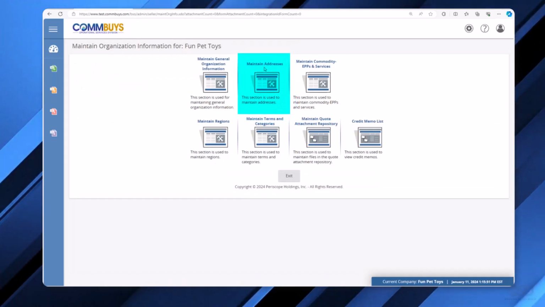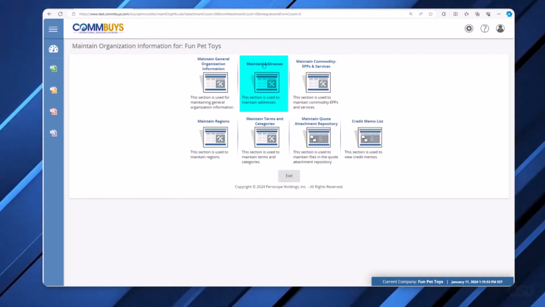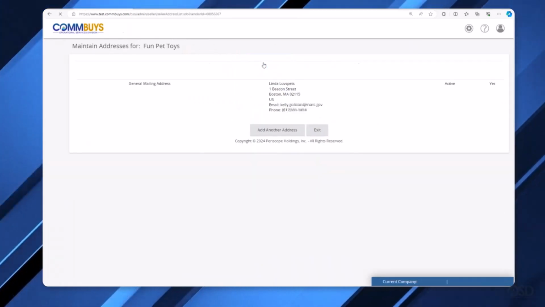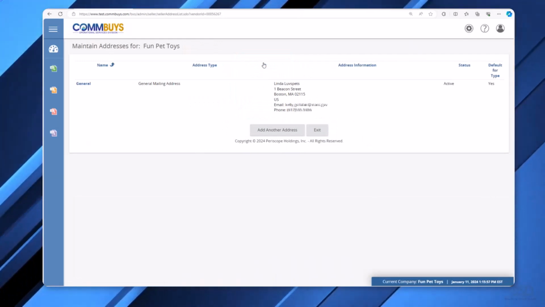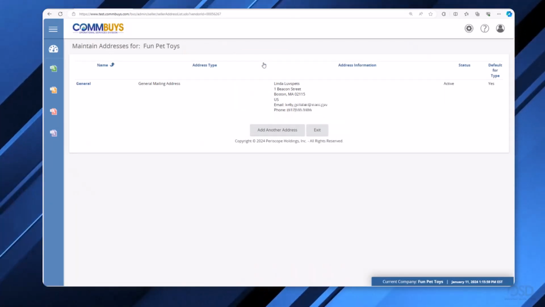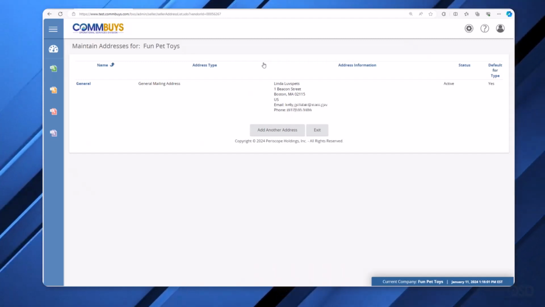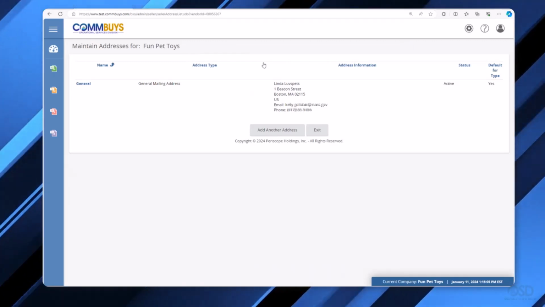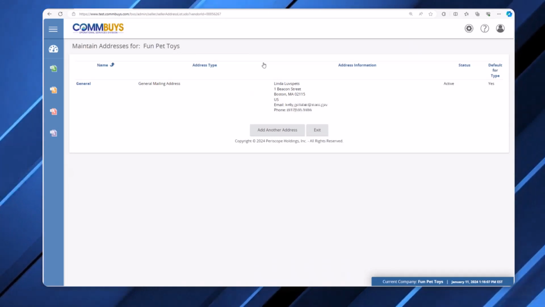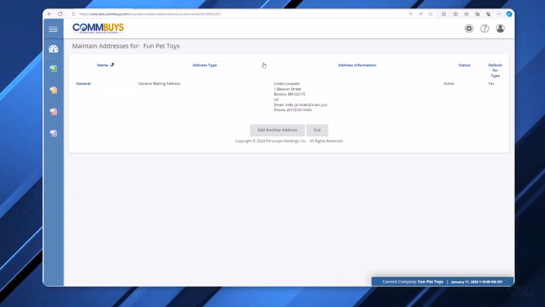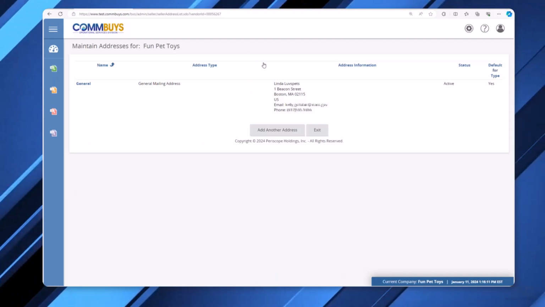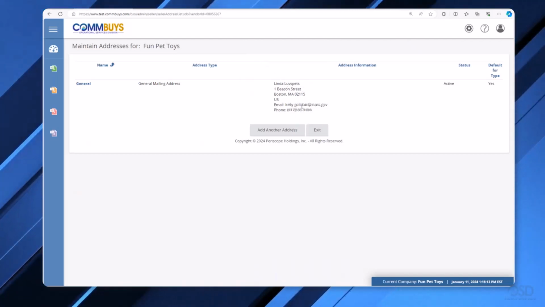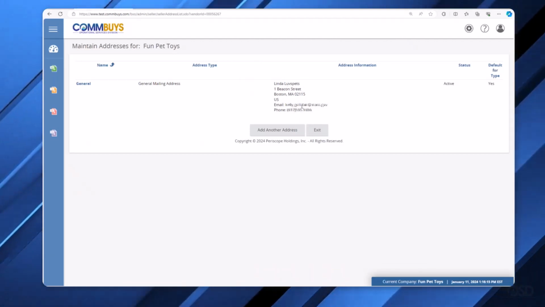Next is the Maintain Addresses tab. This page lists entered addresses which may be updated if needed. It is a good idea to periodically check the address information to ensure accuracy. In our example, just one address is listed. Notice the address also includes an email address. The address type is general.